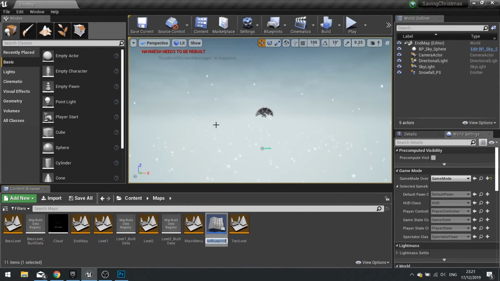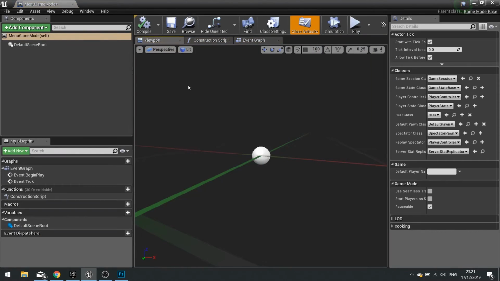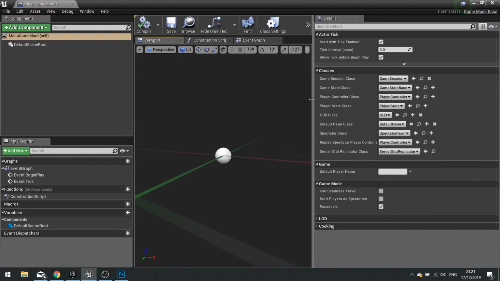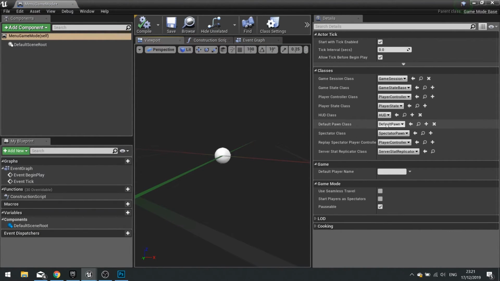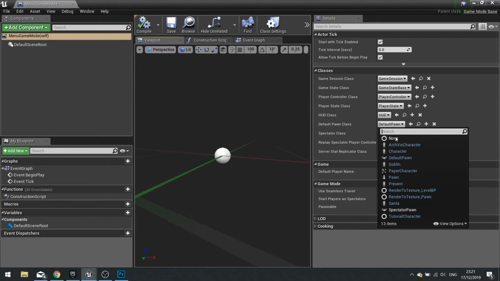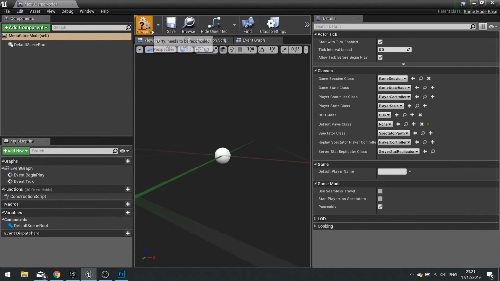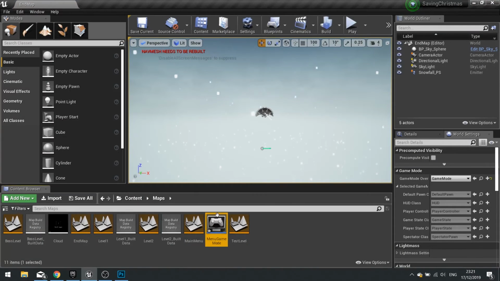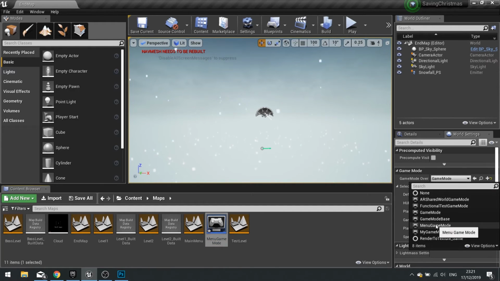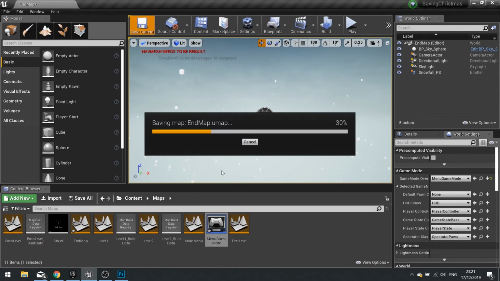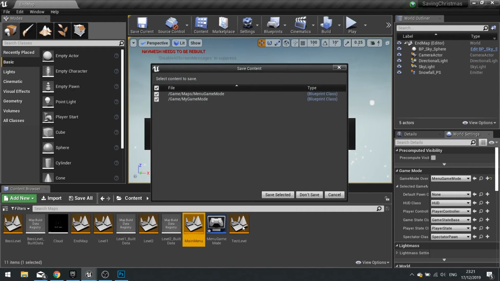And we call this one the menu game mode. And in there, we want to set its default pawn class here to none. Hit compile and close that. And you'll make sure both of your menus use it. So here we are in our end map here. We'll change that to menu game mode. Hit save. Go to the main menu.